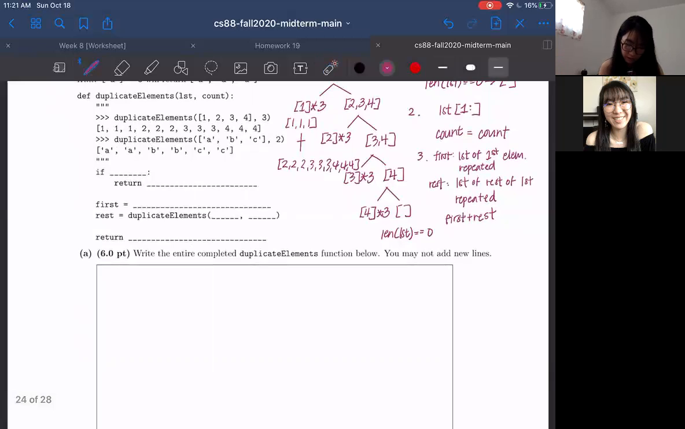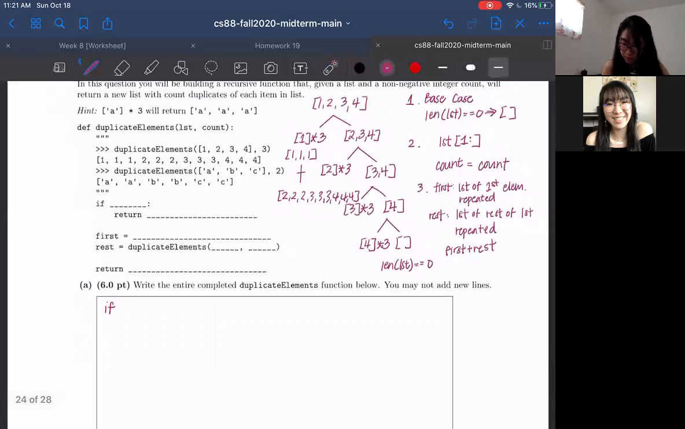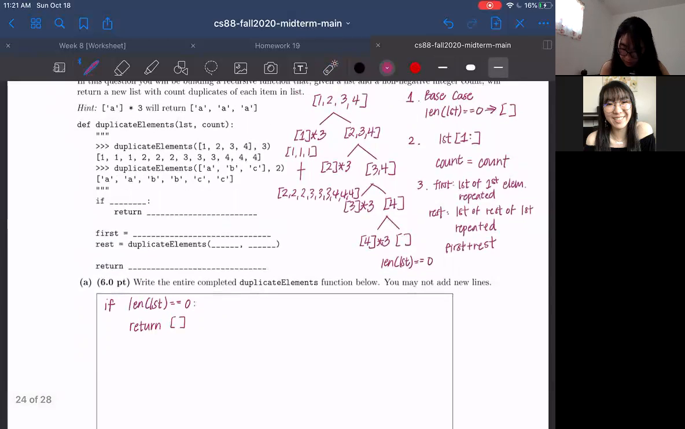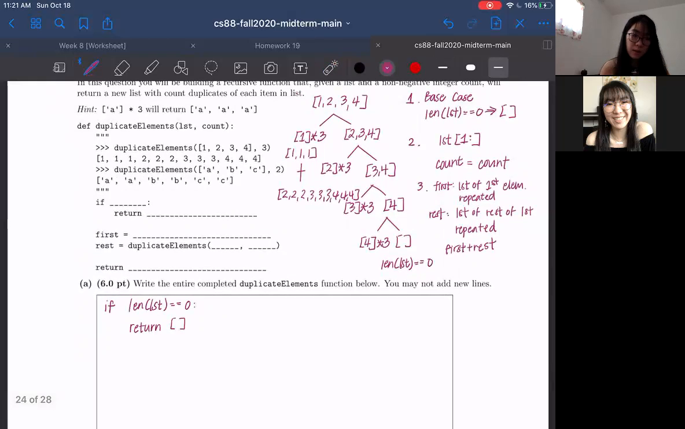So let's go ahead and try to implement it. The first thing we always want to start with, or you don't always have to start with the base case, but in our case, we already have a good idea of what the base case should look like. So our base case should be checking if the length of the list that's passed in is equal to 0. If it is 0, that means you have nothing to check and you just return an empty list, right? And so that's our base case.